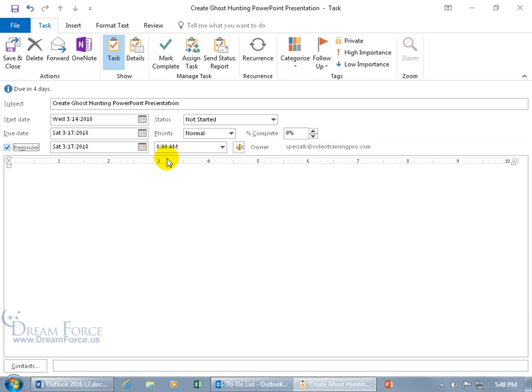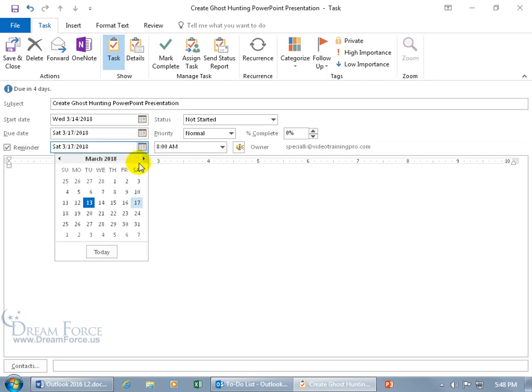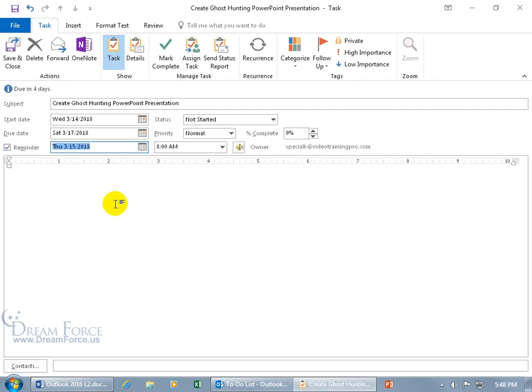Well, that's not too helpful. Well, it is because it's earlier in the morning, but by midnight on Saturday the 17th, if I haven't completed it by then, I'm in trouble, and so maybe I want an earlier reminder than the same day. Well, to go ahead and change it, click on the date picker, and let's do the 15th. So it starts on the 14th, or when I should be starting, but if for some reason I don't, I get the pop-up in Outlook.